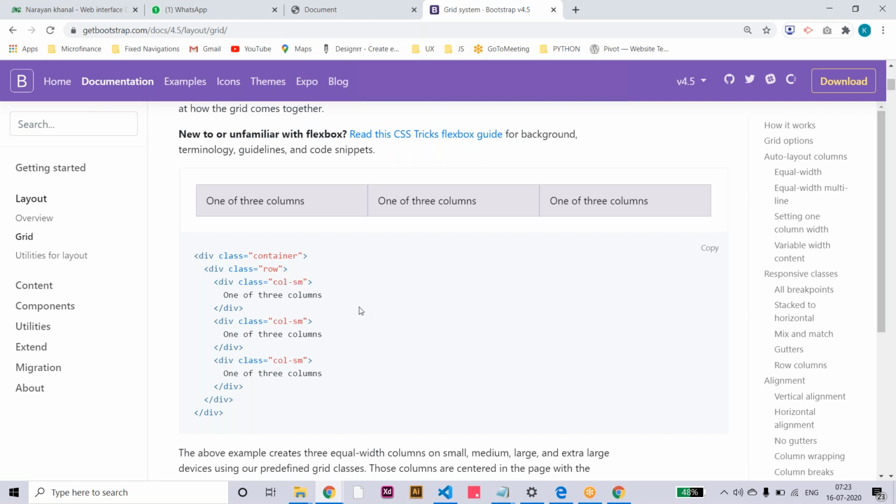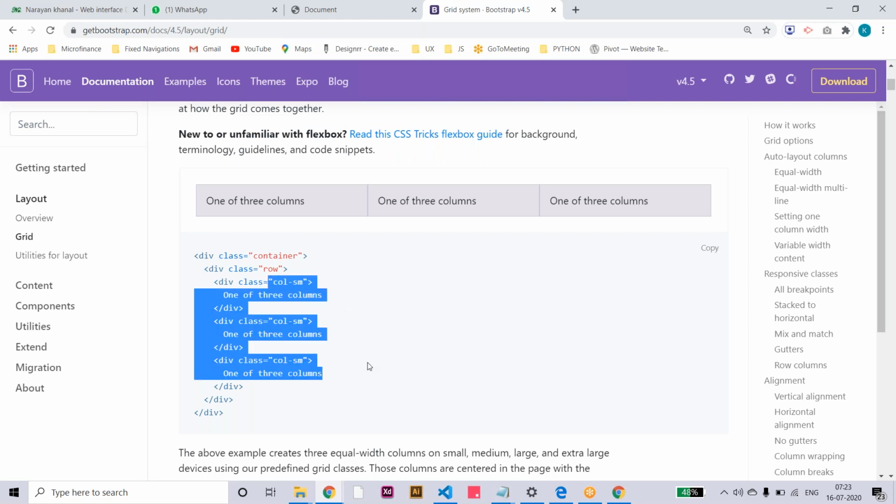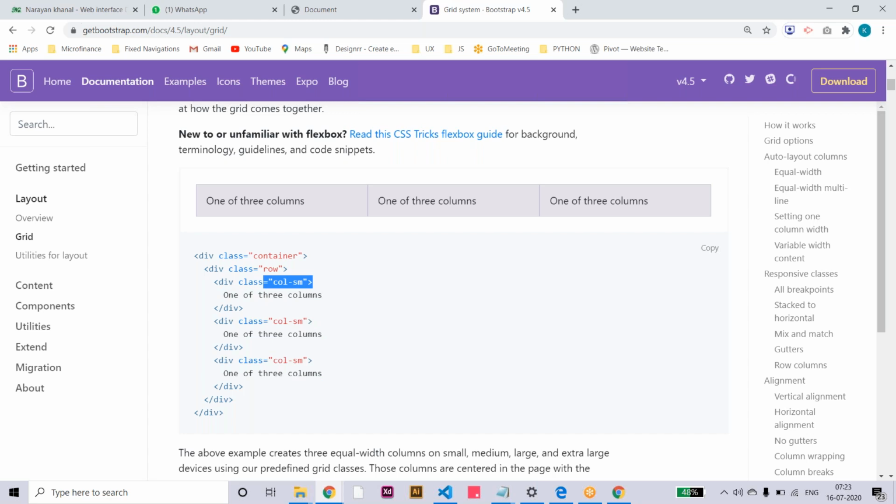Like in the Bootstrap 4 version, they say column SM grid number 4, and here also column SM grid number 4 and column SM grid number 4. So that means in 3 columns, we use all 12 grids, like 4 grids, 4 grids, 4 grids. Okay, so like this, if you want to create 3 responsive columns, you can use 4 grids, 4 grids, 4 grids.